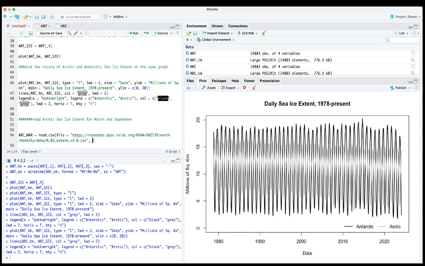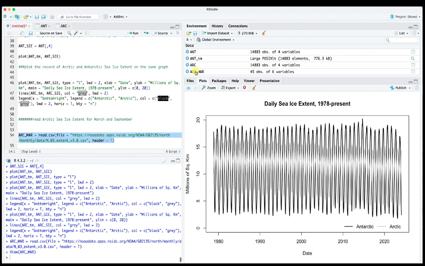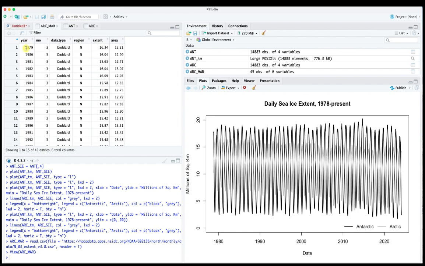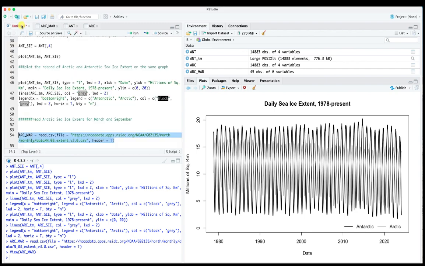And we want header to equal true. Let's go ahead and run this and take a look to see what it looks like. Here's Arctic March. Let's click on it. Here's the year. Here's the month. Here's the region. Here's the extent. Here's the area. So what do we do then? Since it's all the same month, we can just plot the year in this case. So that's helpful.